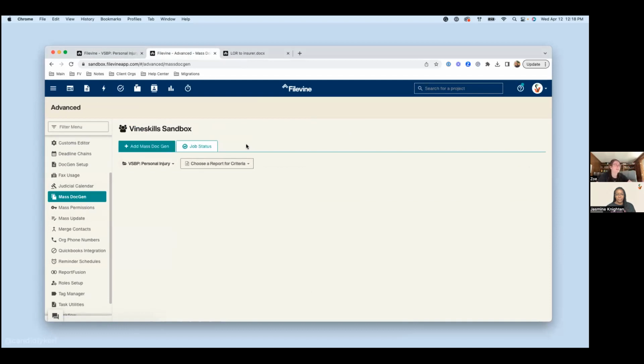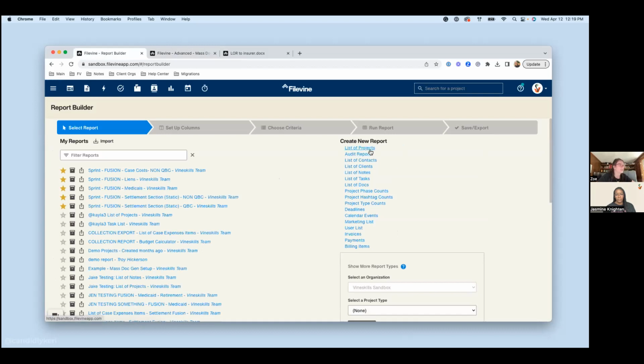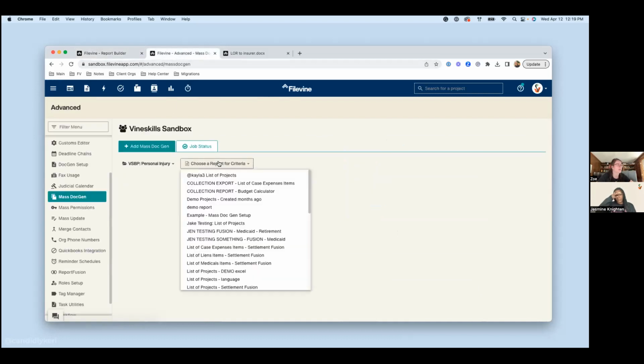Something you would use a mass DocGen for would maybe be if you are moving office locations and you need to update all of your clients or all of your contacts with your new address. So what I would do then is go to my report builder and run a list of projects or a list of contacts even. That might be messy if you have duplicate contacts, but run a list of projects and pull in that project contact and be able to get their details, and then you can apply the report here. And let's just pick one.